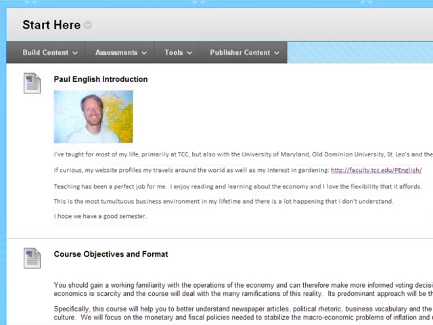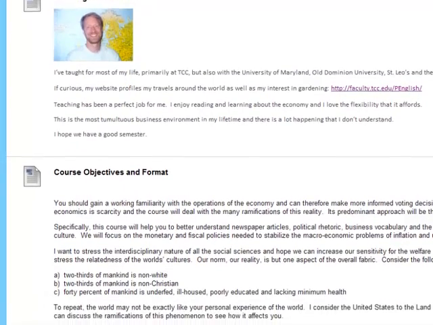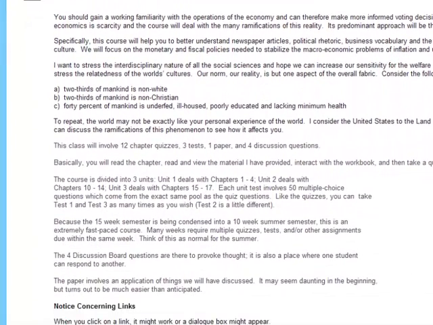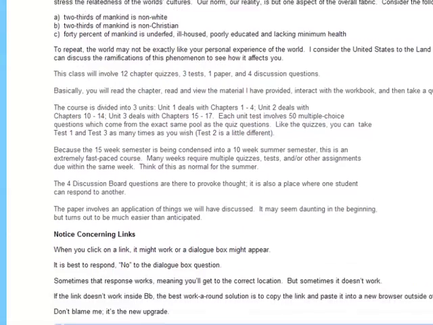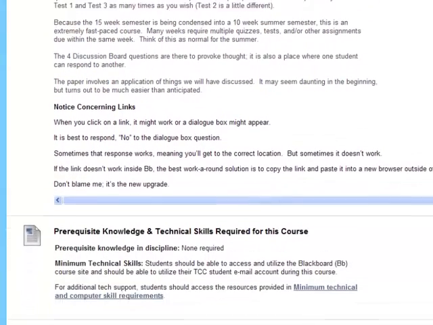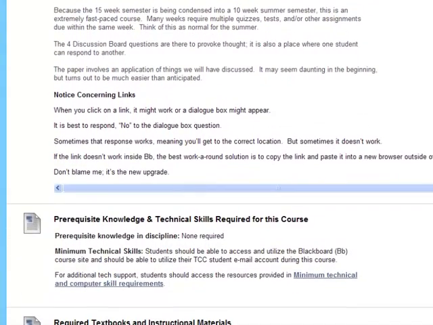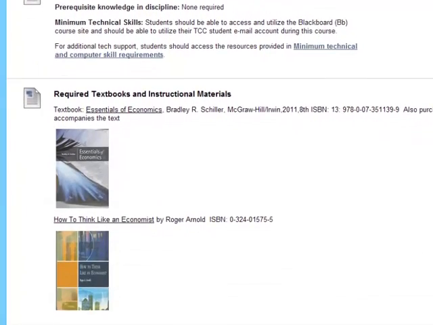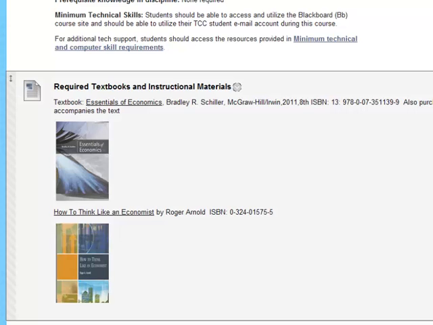Let me scroll down a little bit. The course objectives and format. What this does, as the name would suggest, is tell you how the course is set up. Prerequisite knowledge, there is none. The required textbooks are right here. And you do need a workbook, because the workbook will help you quite a bit with understanding the principles here.